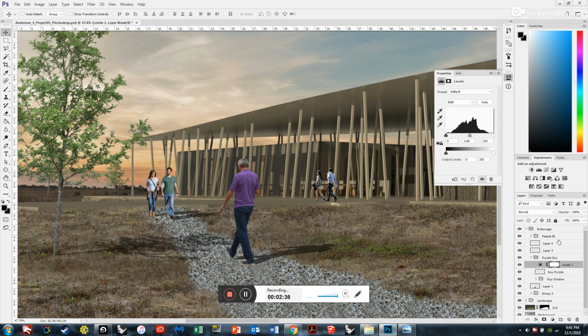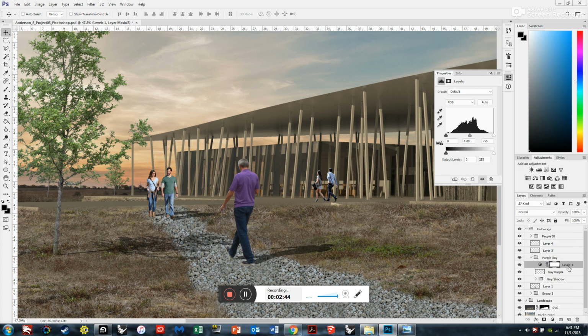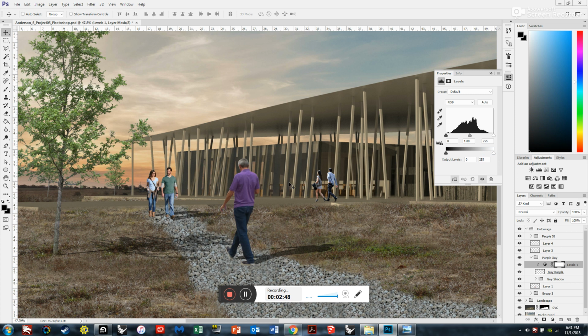Of course, I only want the levels to affect him. So like I said before, we're going to use the clipping mask. So you just click on or select your adjustment layer, right click, create clipping mask, and now we're all set up to make some adjustments here.